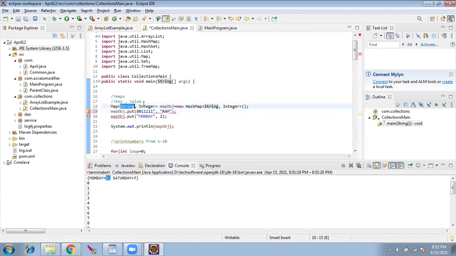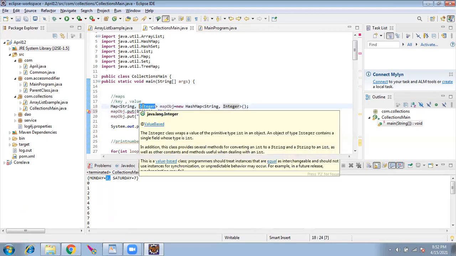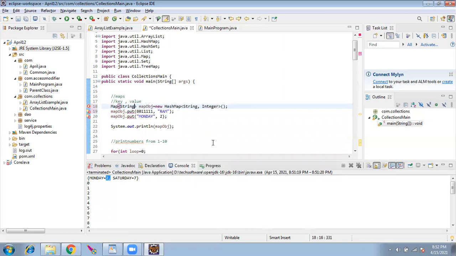What I have given is key as string and value as integer, but I have given key as integer and value as string. So I'll reverse it. I'll tell that my key is going to be an integer and my value will be the name of the employee. So it is a string.